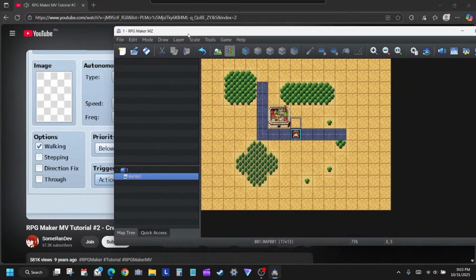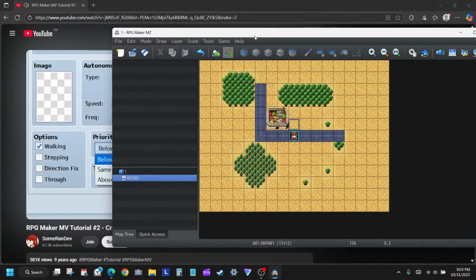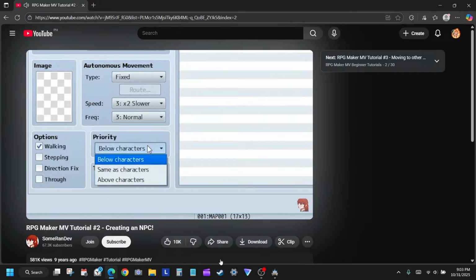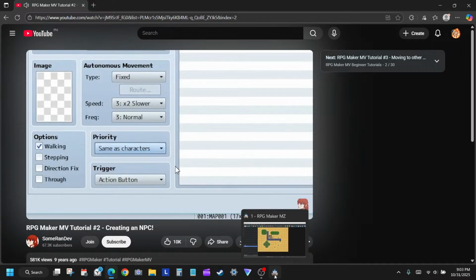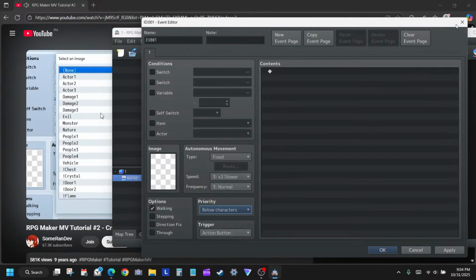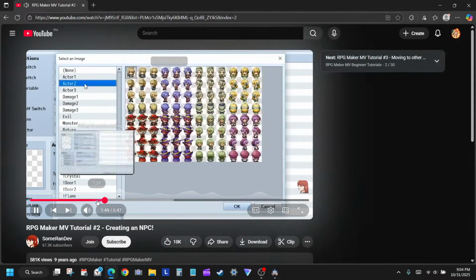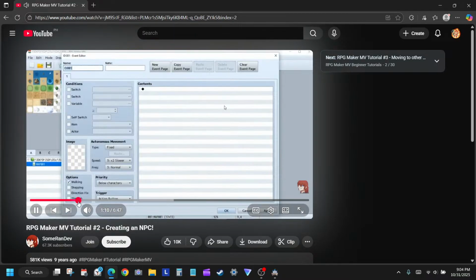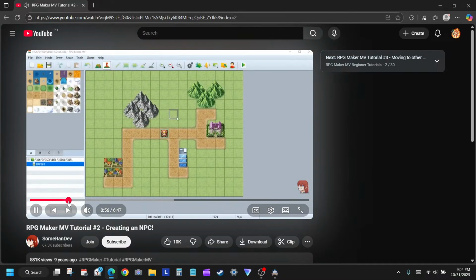Furthermore, we also have the priority. Now the priority is going to be where the event is positioned relative to the player. So let's set it as same as characters, which means it's going to be on the same plane as the player characters. Finally, we have the image. Now the image is going to be what the event looks like on the map.